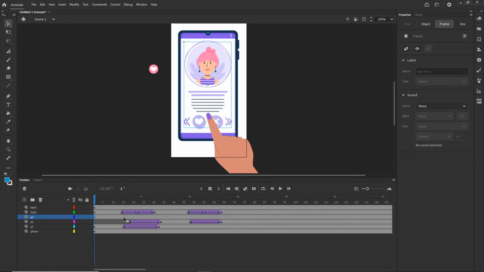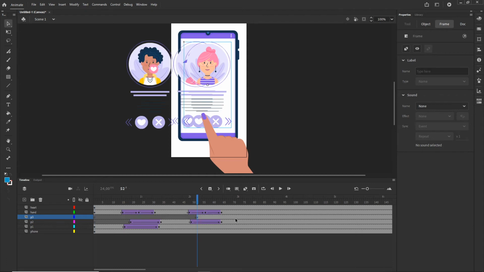And now I will make my P3 come in, so I'm going to show it and position the keyframe maybe in here. The same thing as before, I will create a new keyframe with F6.